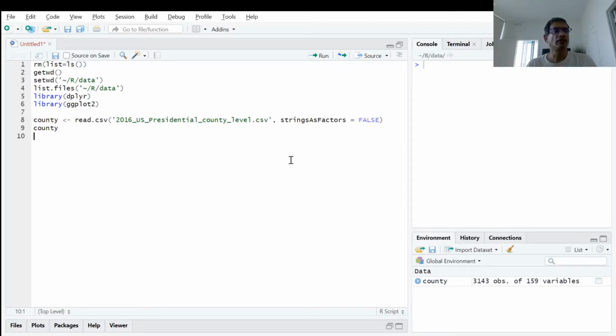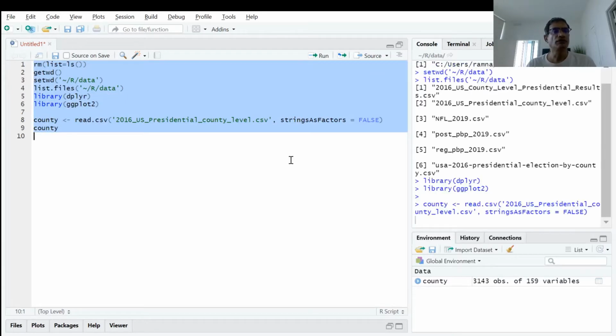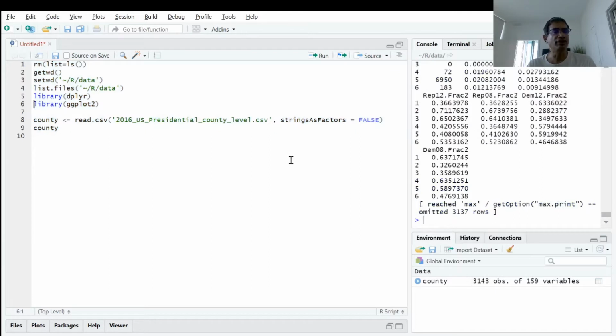Okay, this is a very quick video to see how we can create box plots using ggplot2. This is code I have already typed to save time. We've seen this before if you've been following along. County is a data frame.